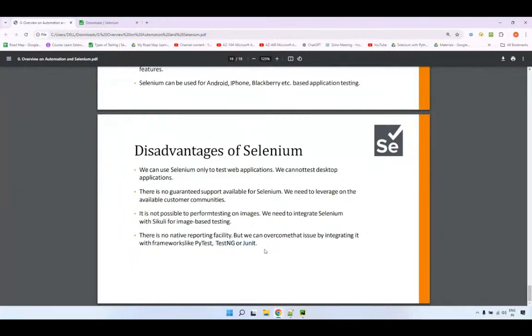If it is a .NET application, you will use NUnit. So with respect to Python, we will use PyTest. This is the overview on automation as well as Selenium.